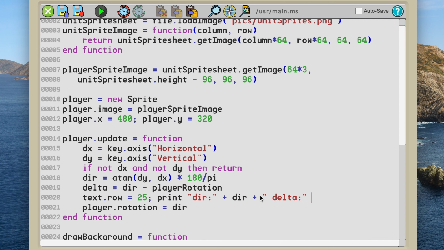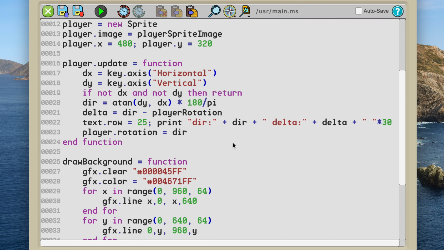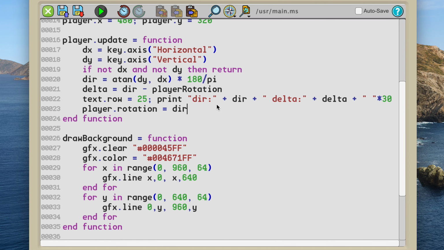I'm printing out the delta as well. And then we can import math-util, because that has a handy move towards method. So math-util dot move towards from player rotation towards dir, and only a certain amount per frame. Let's try 5 degrees per frame.